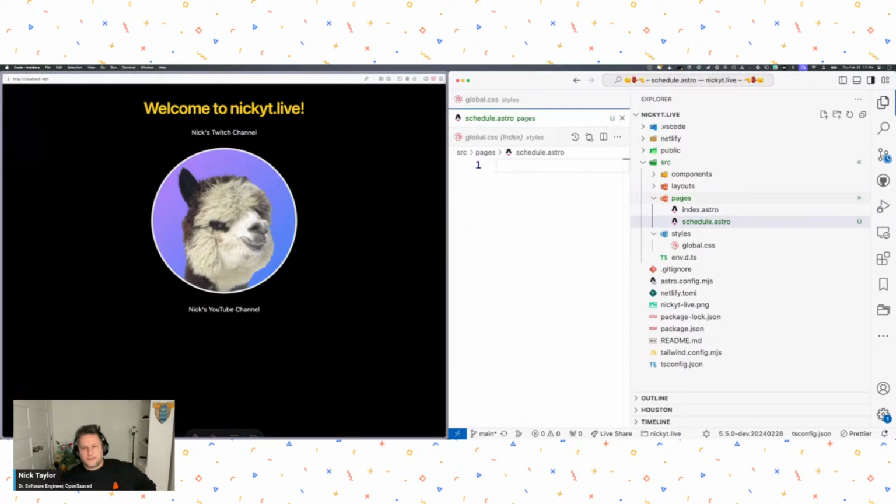And another thing to mention about Astro is I'm doing this with an Astro component, but when you're doing islands, you use whatever framework you want to use, React, Vue, whatever.